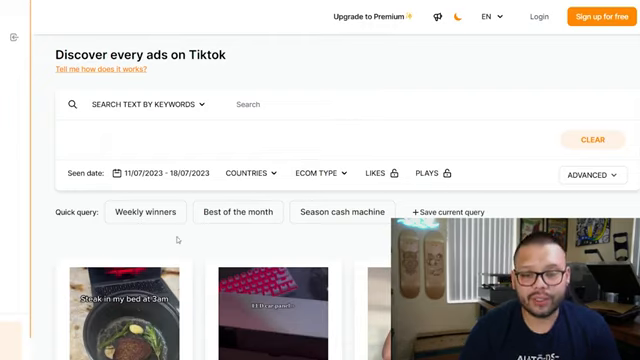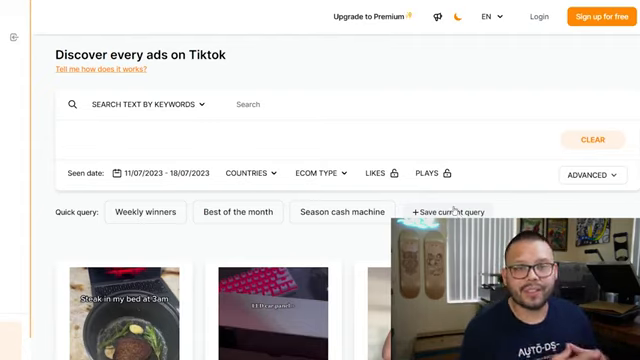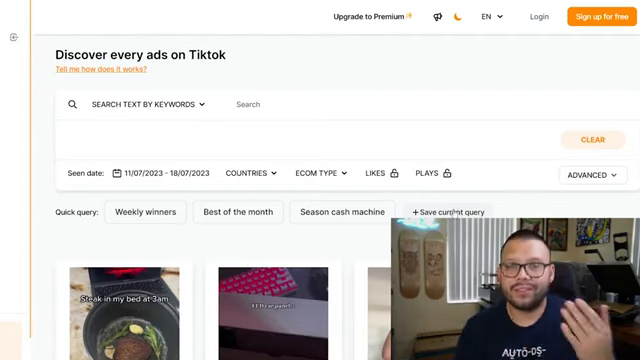So here you have the quick query, which by default, they have weekly winners, the best of the month, and the season cash machine, or you can set your filters to your preferred preset and just save it as a query. That way, next time you want to jump on Minea and look for a particular set of videos, you can go ahead and search a quick query.